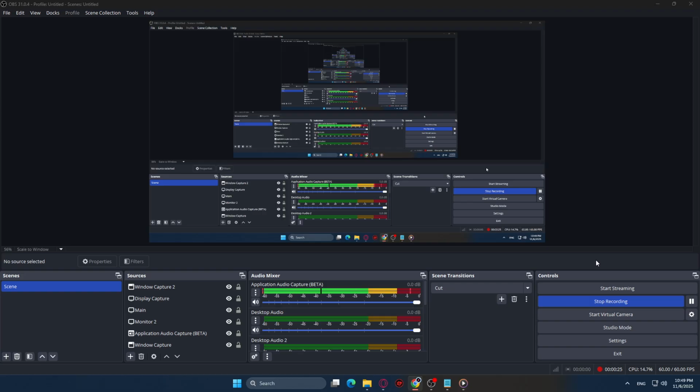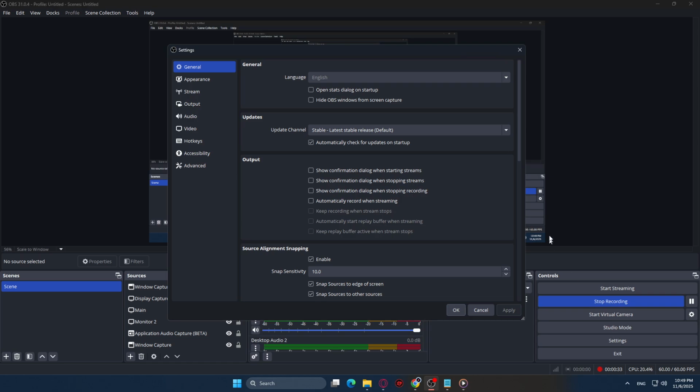Next, direct your attention to the bottom right corner of the OBS window, where you'll find a button labeled Settings. Click on that button to open the Settings menu. This is where you'll find a host of options that OBS provides to cater to your various streaming and recording needs. Today, we're focusing specifically on the appearance of the software.